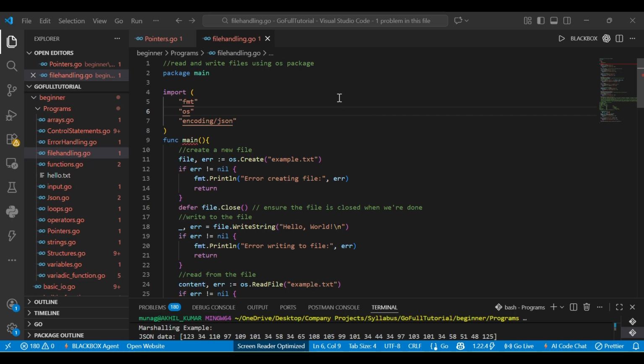Now we will talk about file handling. How can we handle a file? What operations will we do on a file? There are three types of operations: read, write, and executing the file. We will do these types of functions here.